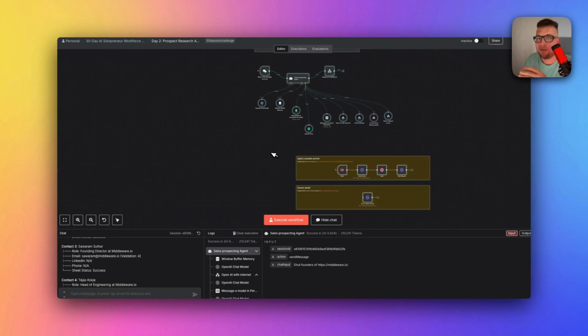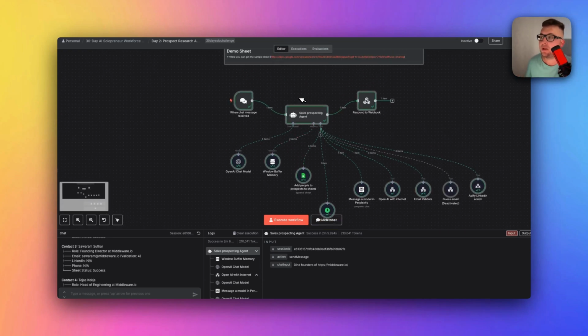Today is the second day of our 30-day AI Solopreneur Challenge, where every single day we create one AI agent for our solopreneur business. And today we are creating a prospecting research AI agent, which can find new prospect contacts for our outreach system for our sales. So let me show you how it looks and what you can expect.